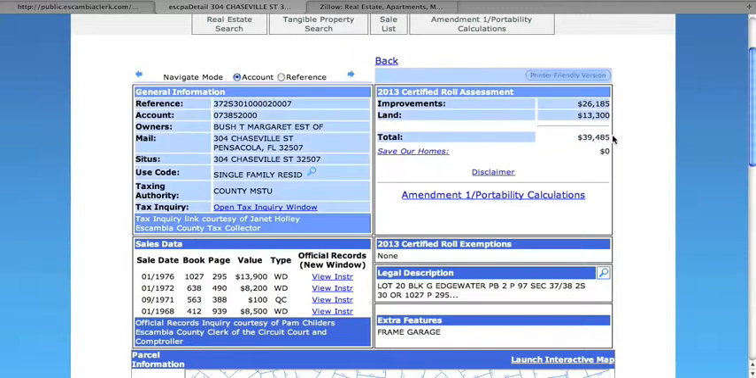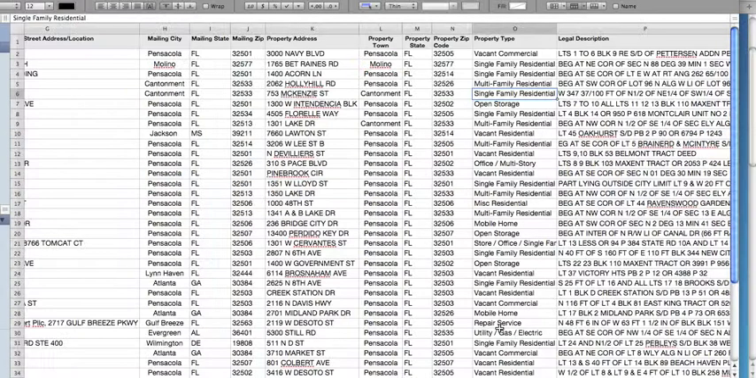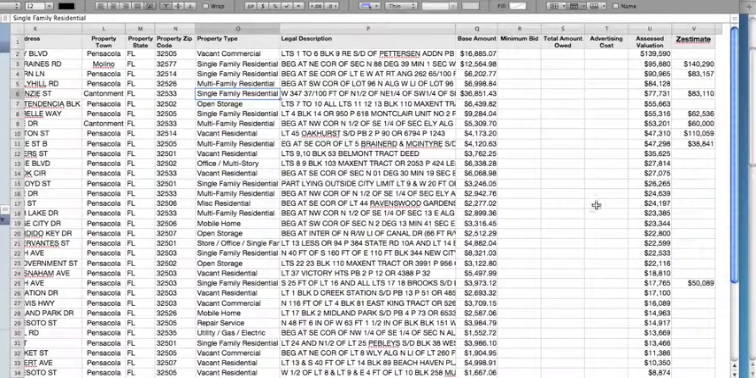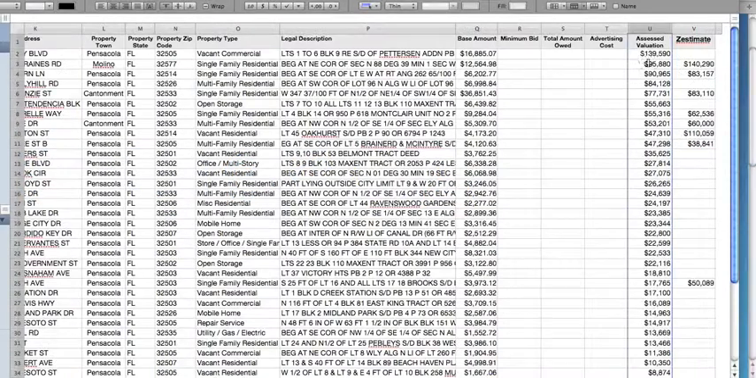Now, where it says total, this number right over here, you're going to put that in this column over here, assessed valuation. You understand? Ignore these two numbers up here, improvements and land. Just put the total. The total number, which is 39,484, you're going to put in this row over here, in this column. You understand? Assessed valuation.